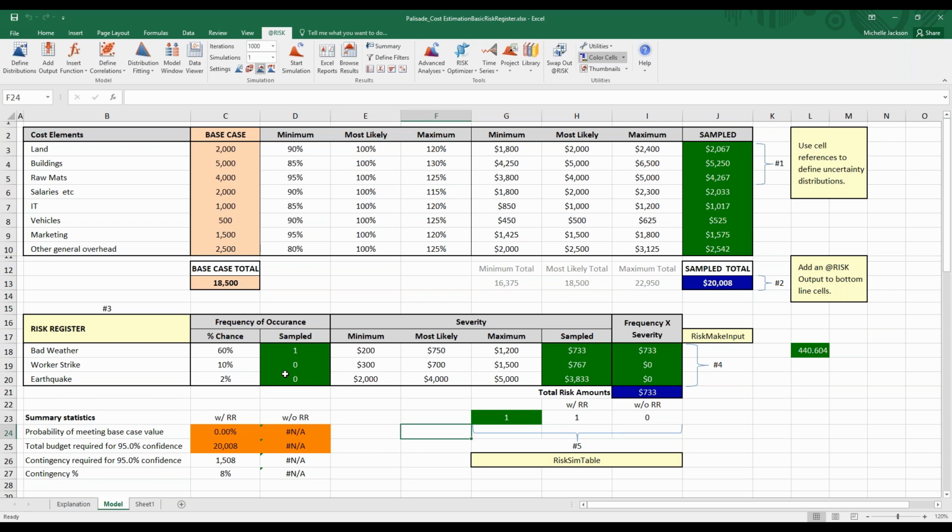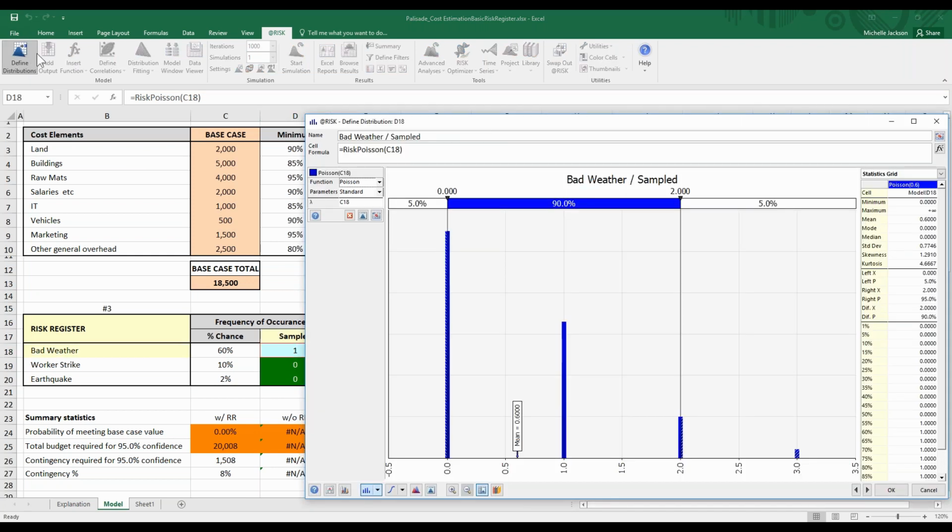Well, a worker strike and an earthquake will probably only happen one time, right? One would hope it would only happen one time. So we will model that with the Bernoulli, which is that on-off, 0-1 switch. However, bad weather could happen more than once. So what does that look like? If there's a 60% chance of bad weather, we're going to use the Poisson distribution to represent it, which would break down to this.